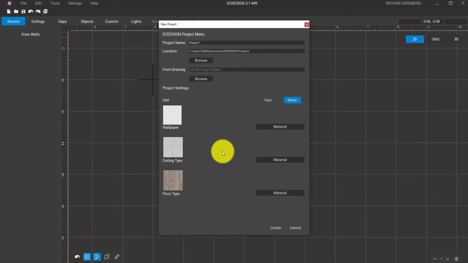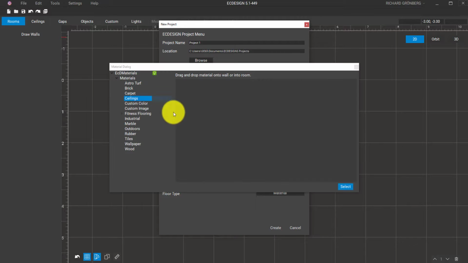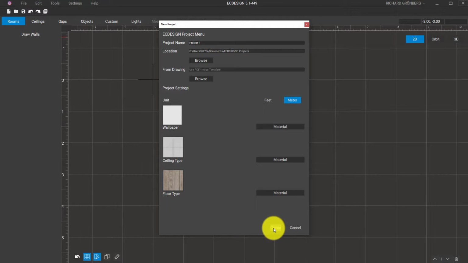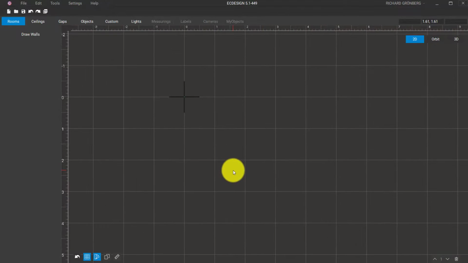And you can go in each material menu and also add your own textures or colors. It's all listed in the menu. So you have custom color, custom images. Basically, this is exactly the same way as it was in Ecdesign 4, but all the textures are brand new HD materials, so they look great. Now I'm going to click on Create, and it brings me into the 2D view.